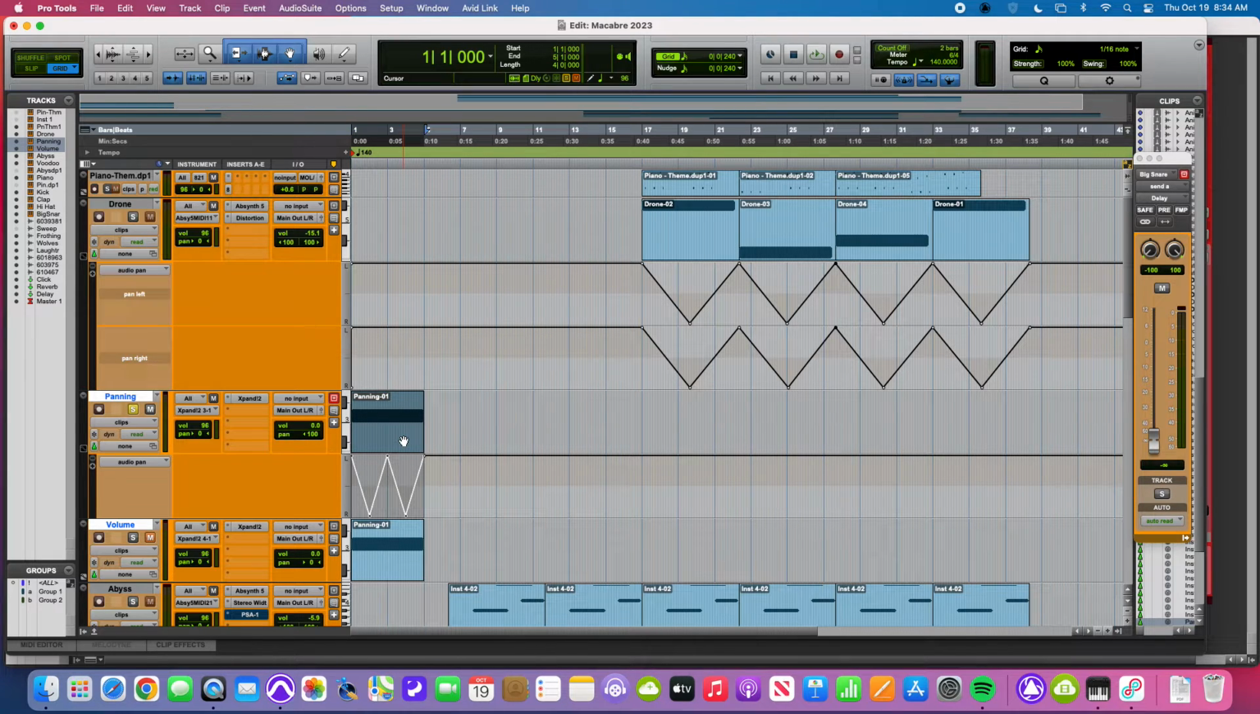For the assignment, you're just going to highlight this simple movement, bounce it out by itself so it's soloed, submit it.